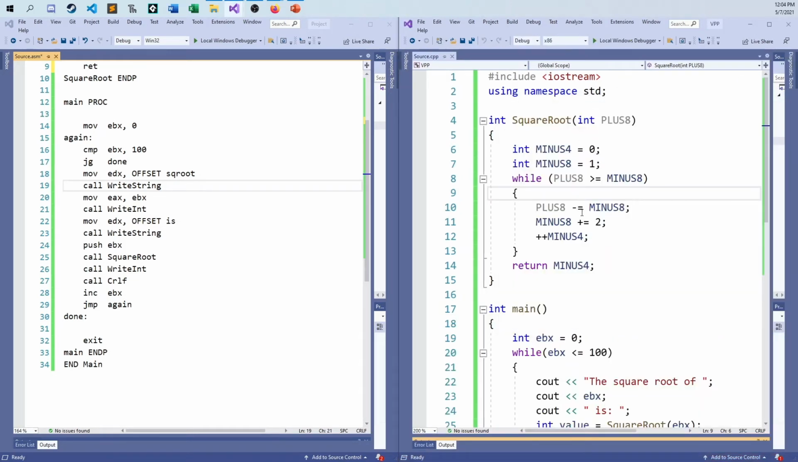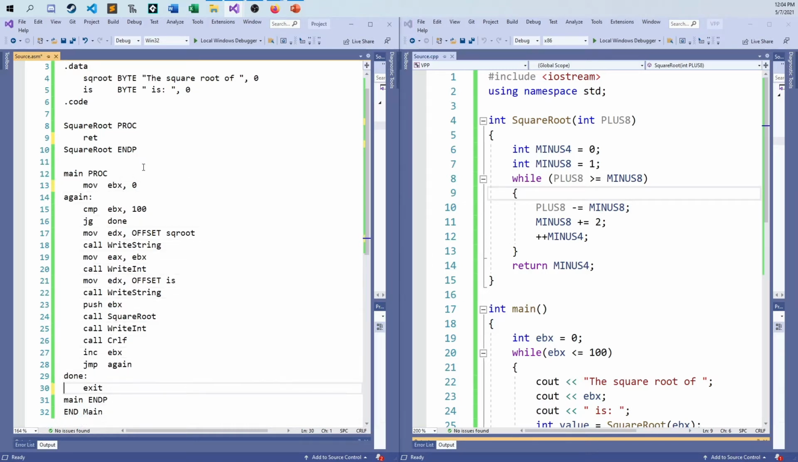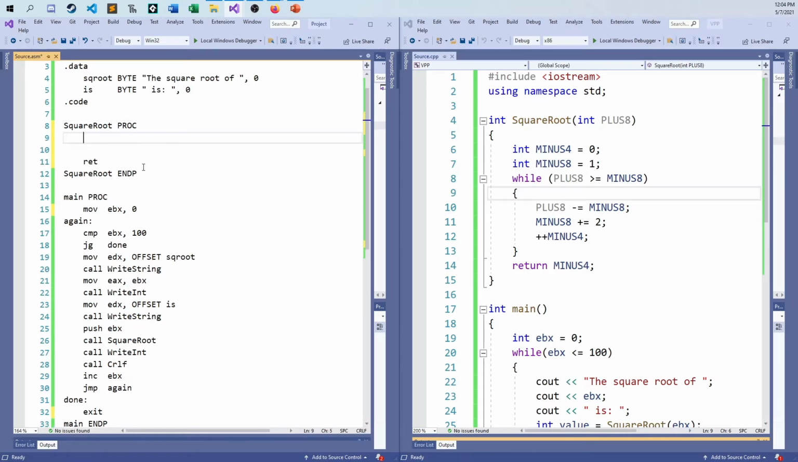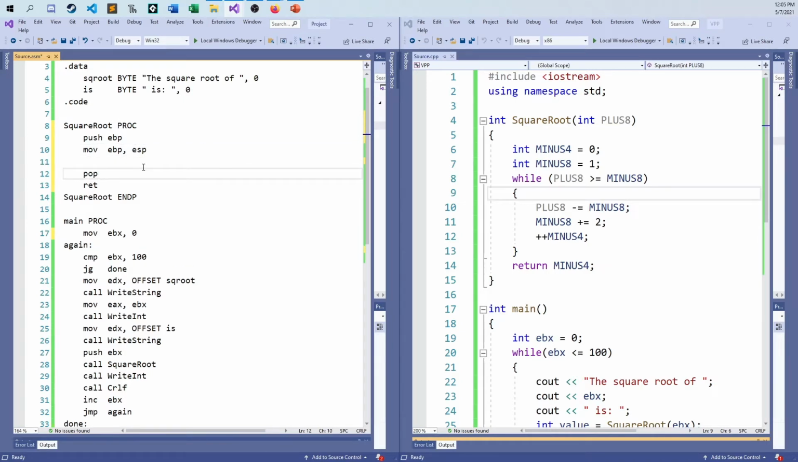So now I'm ready to move this forward and move this over and start playing with the square root function. Okay, so let's take a look at that. Anytime you have local variables or parameter passing, you have to do this thing with the EBP, where you push EBP on the stack, you move ESP into it, and then at the end of the day, you pop it back.